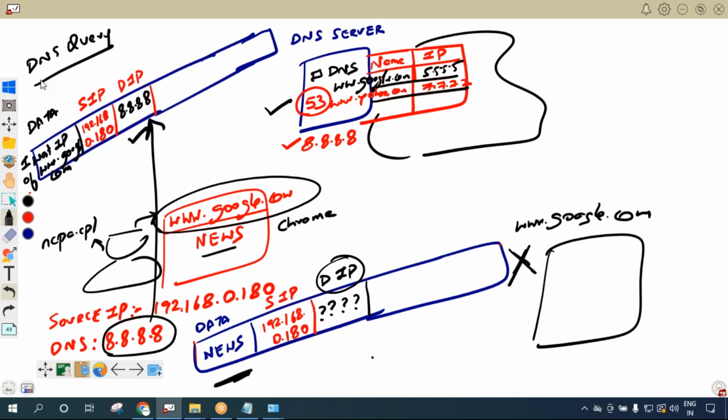Getting the point? Because this DNS query will go to the DNS server, that's why this IP address will be the IP address of the DNS server. In your LAN card, whatever is the DNS server, that IP will be here. Is this clear, my dear friends? That's great.